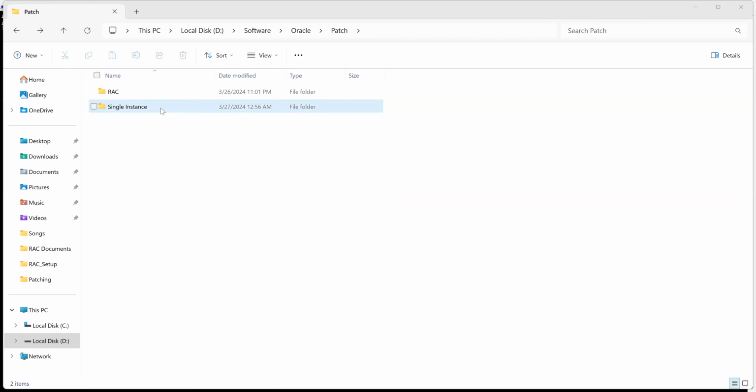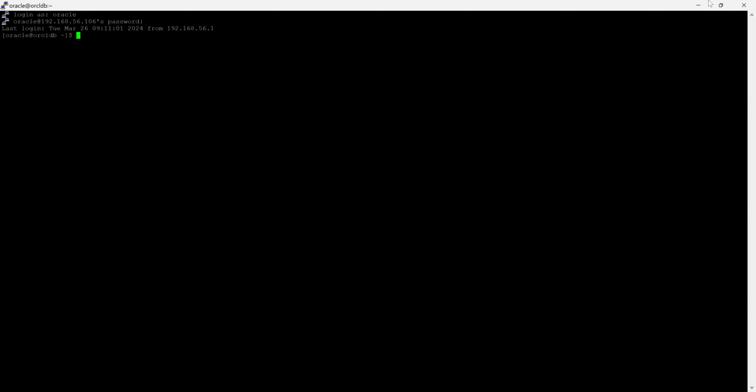Okay, so here I have two patches. One is for the RAC environment, the second one is for the single instance. So this is our database server.